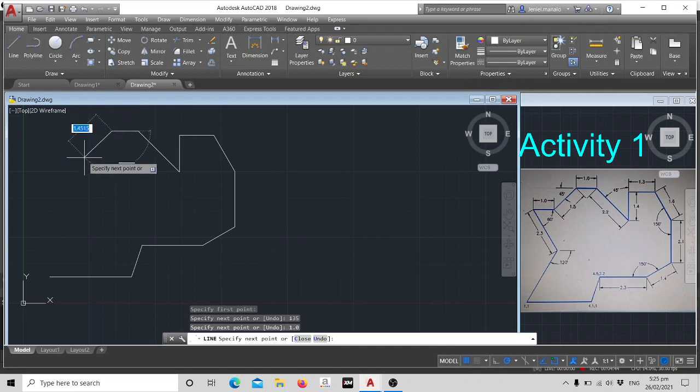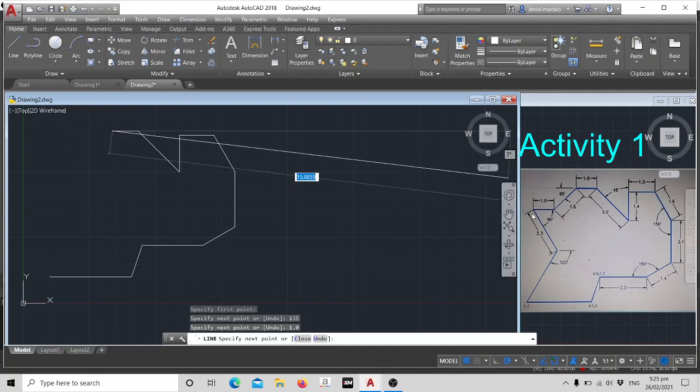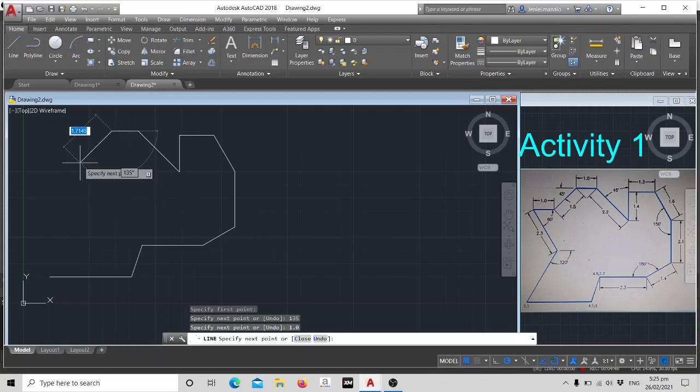Then next is this line. It has an angle of 45 degrees. So type 1.5, tab, 135. Why is it 135? 180 degrees minus 45 degrees will give us 135 degrees. Enter. The next is this line. So type 1.0 and make sure it is in a straight line, an angle of 180 degrees. Enter.